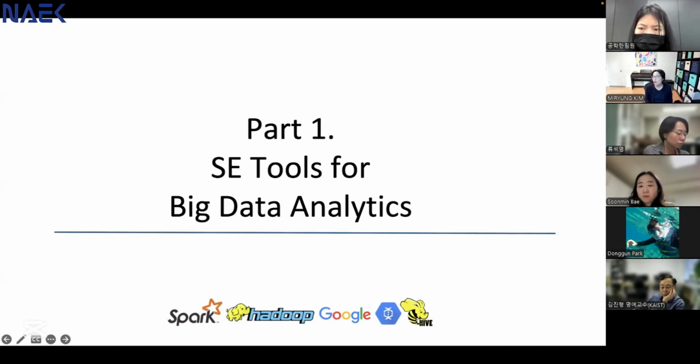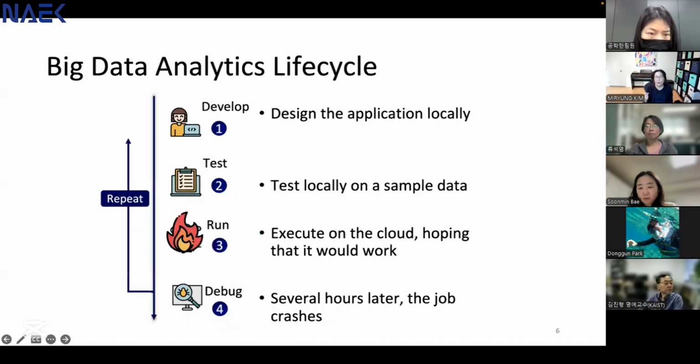Okay, so let's now talk about our work on developer tools for big data analytics. Suppose that you build applications that run on top of data-intensive scalable computing frameworks, such as Apache Spark or Hadoop or Google's MapReduce. Here's how the development cycle works.